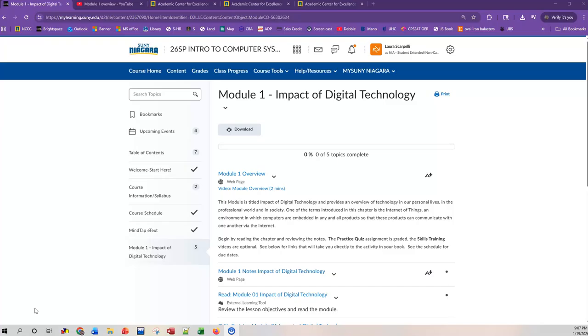In this module, you'll be reading about the impact digital technology has on society and some of the technology you find in your everyday life. One of the terms that you may have heard in the past but will be emphasized in this chapter is the Internet of Things, where everything is connecting to the internet, like your doorbell, for example. And how that impacts your daily life.